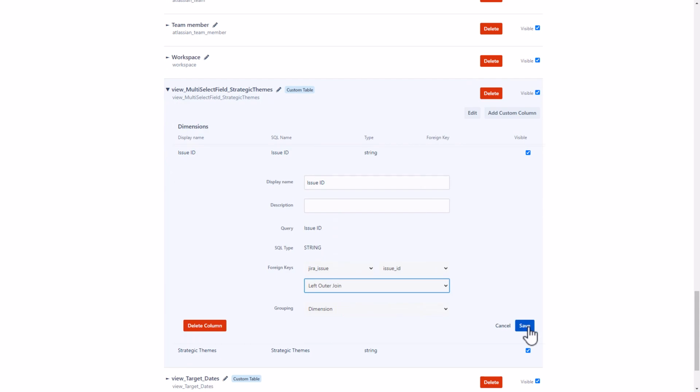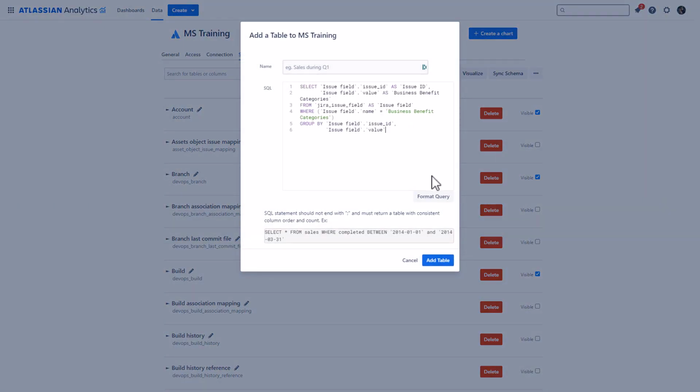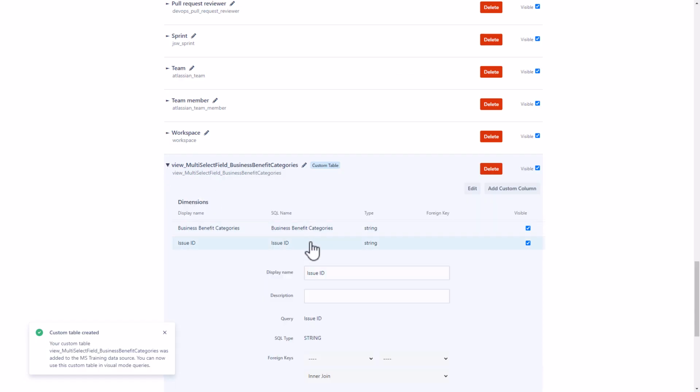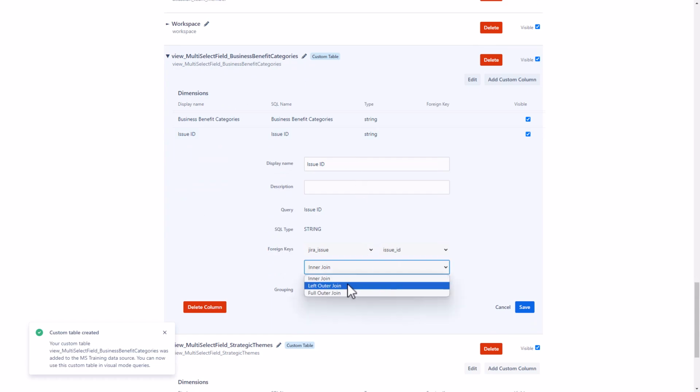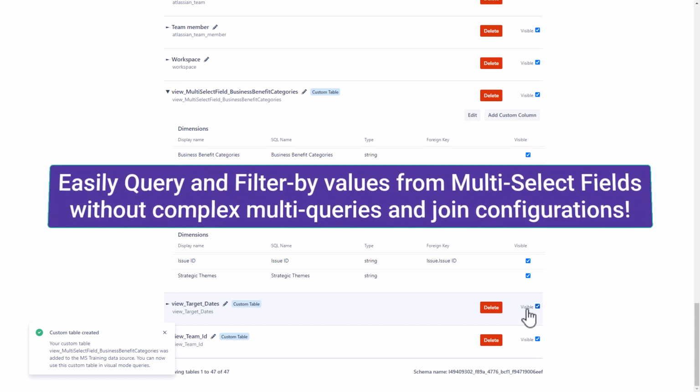Join with the issue table on issue ID, and make sure you select the left outer join relationship. This type of join ensures that all issues are returned in queries, regardless of whether they have a strategic theme value or not. I will repeat the same process for the business benefit categories field, creating another custom table and connecting it using similar steps. Now with our new structure in place, we can easily query any issues and select values from strategic themes and business benefit categories without complex multi-queries and join configurations.